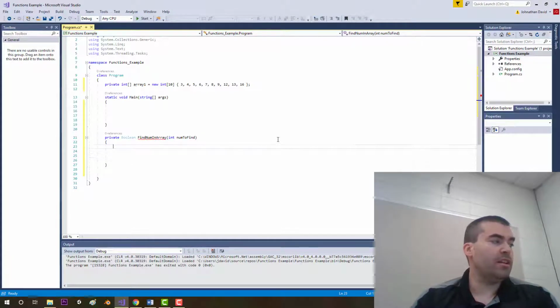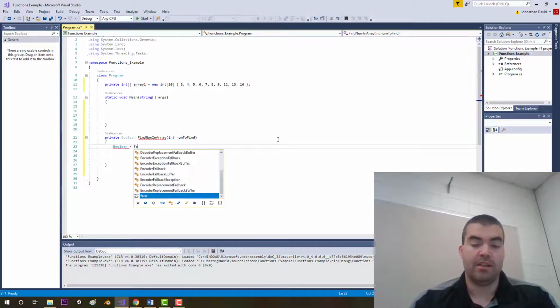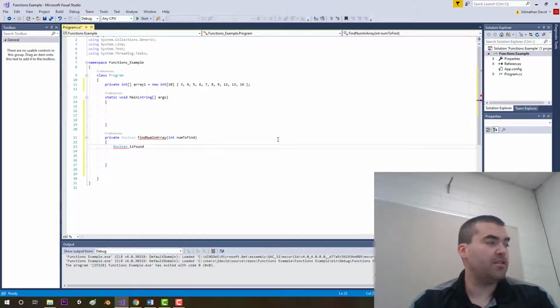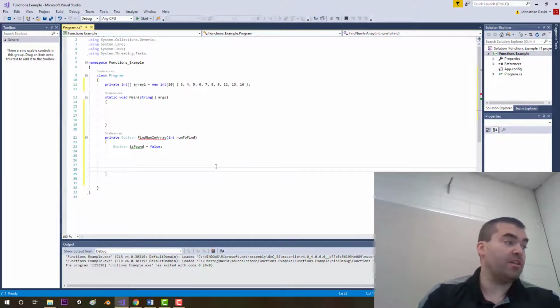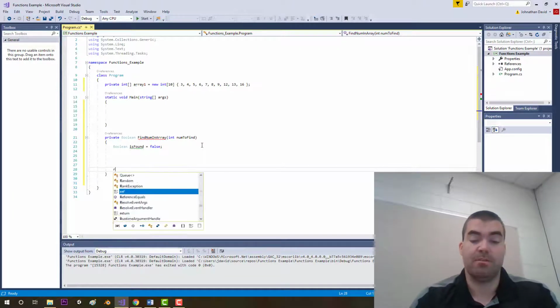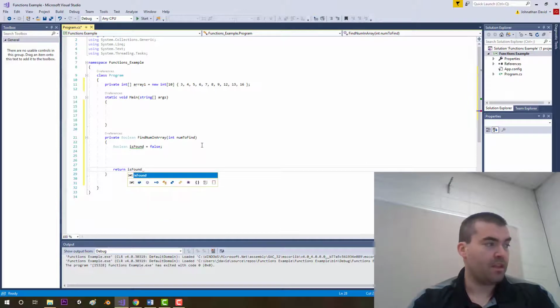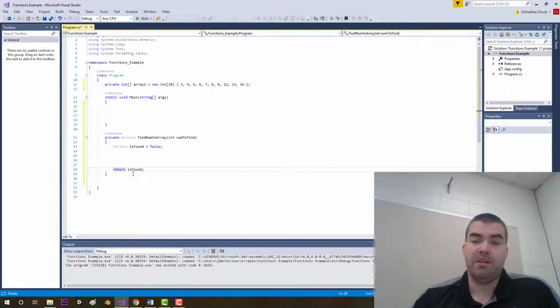In the find number in array function, what I'm going to do is make a Boolean variable. Boolean, let's set it to false. Boolean is found equals false. This value is going to be either true or false depending on if I found the number they were looking for or not. Then I have to have a return value. Since this is not void, I need to return something. I'm going to write return is found. Now what you'll notice, the error that was here disappeared because I returned a Boolean.